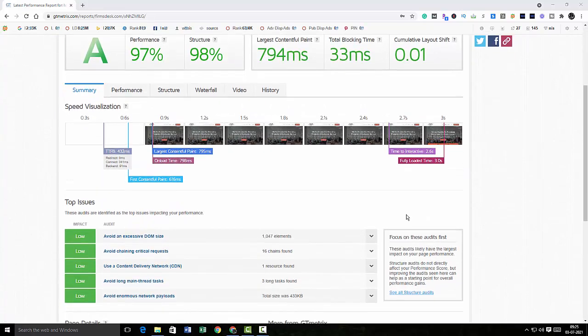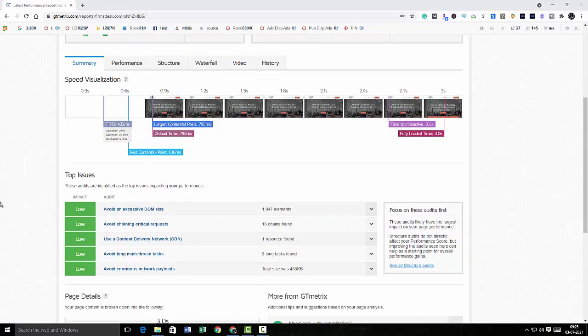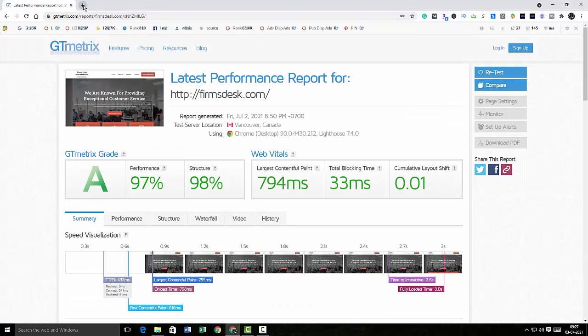Now, I will scroll down through, and here you can see a few suggestions given by GTmetrix to further improve my site. Here at the speed visualization, it shows the timeline of time taken by each element to load in the site. And that's pretty much it. We'll take a look at the site.